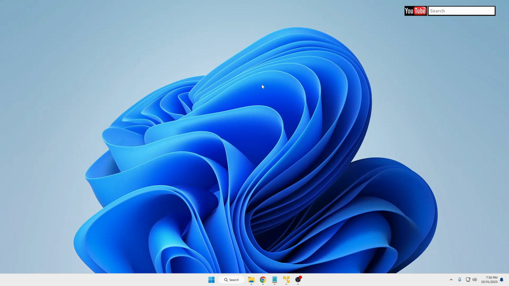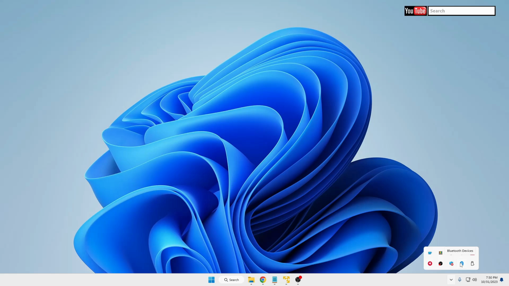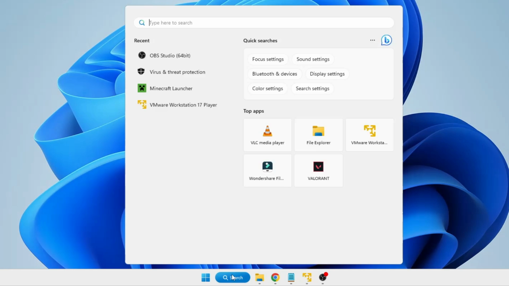Now you also need to make sure that you're not using any other kind of third-party security. So what you can do, click on the system tray icon at the right-hand corner. And if there is any kind of third-party antivirus like Malwarebytes, McAfee, Avast, anything is running, then you will have to disable them. But if this is not a problem, then next, click on your Windows search.